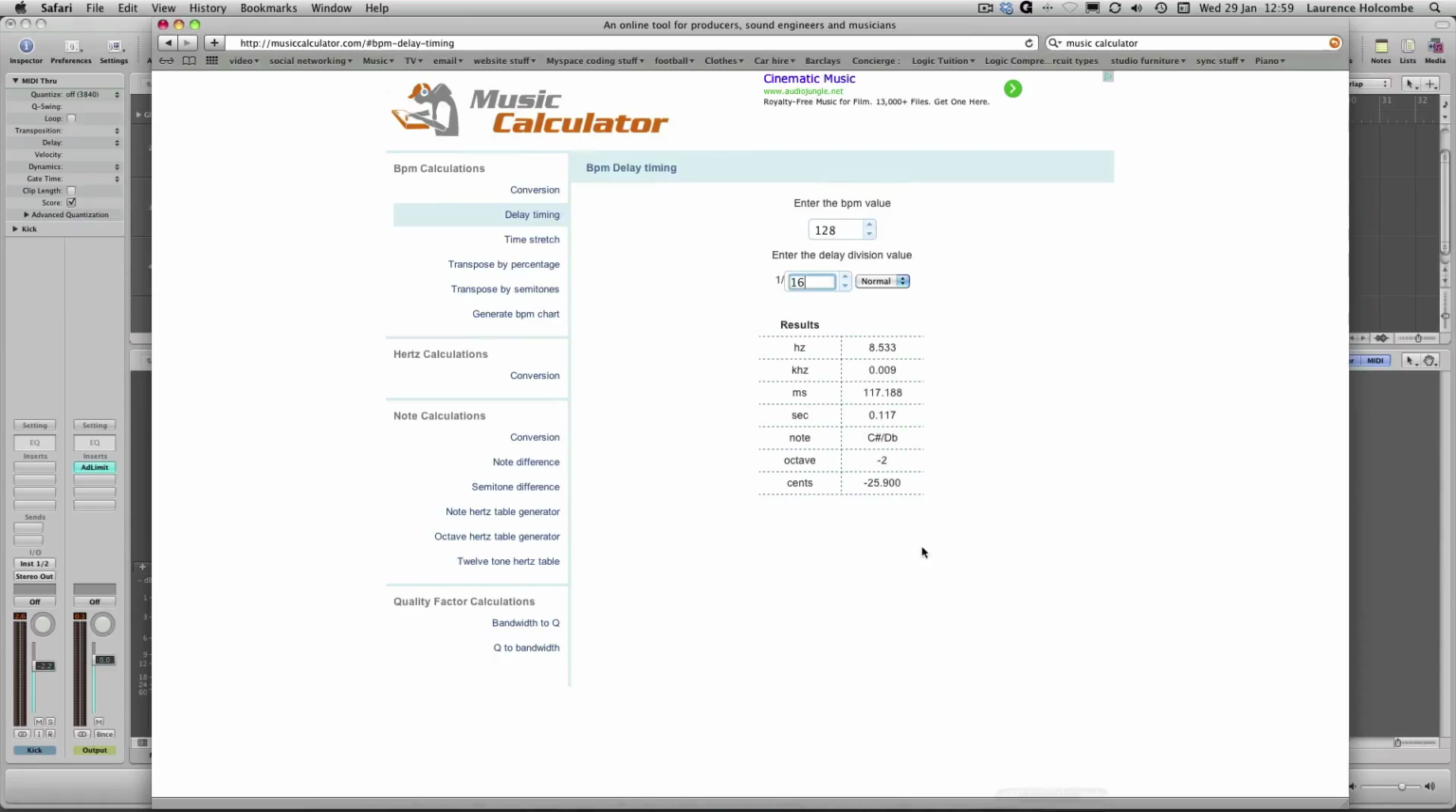I'm going to show you now how to use pre-delay to create a rhythmic effect with this reverb. Now, there's a website I have here called Music Calculator. Now if you come onto the delay timing tab here, it allows you to work out different beat lengths in milliseconds dependent on your tempo. Now our tempo is 128, so I can see that a 16th note is worth 117 milliseconds. I'll put that to 32, it's worth 58 milliseconds.